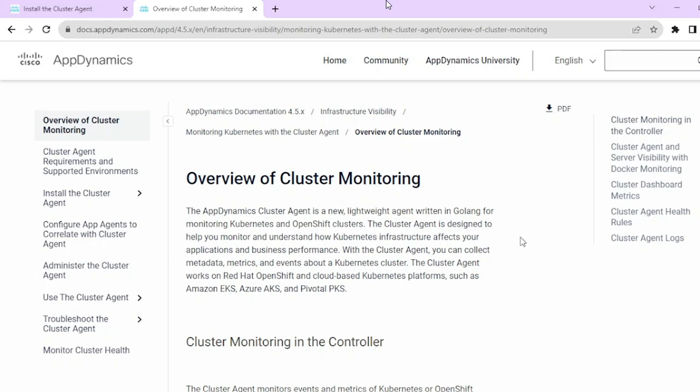AppDynamics gives us an option to monitor a Kube cluster via two components. First, you will have to install the cluster operator on your Kubernetes cluster. Then you would have to install something called a cluster agent to monitor the cluster. We'll be going through the steps to install both of these components in your Kube environment. Before that, there are some prerequisites that need to be verified so that your cluster operator and cluster agent can work as expected in your Kube environment.